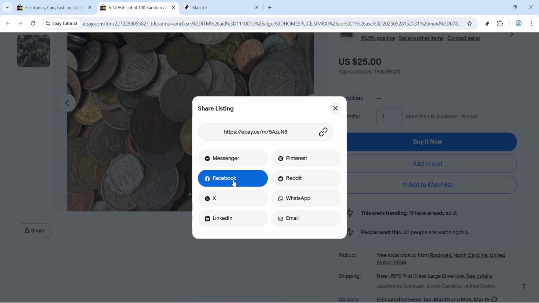Double check that the preview shows the correct image and title from eBay, and that the link looks clean. If the preview doesn't load, wait a moment or reload the dialog. When everything looks right, confirm to share.